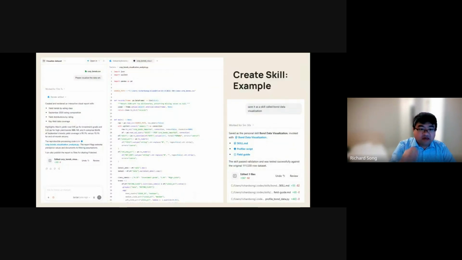Let me give you an example. For example, I have a corporate bond data file. I said, please visualize this data for me. After a couple of minutes of work, they helped me visualize it. At the end, I said, I like it. Please save it as a skill called bond data visualization.